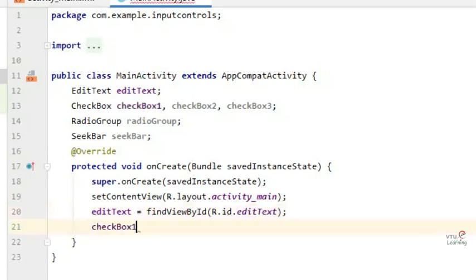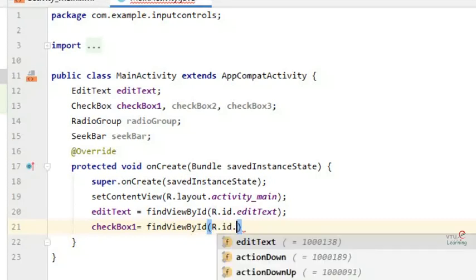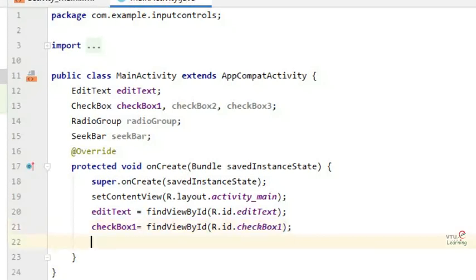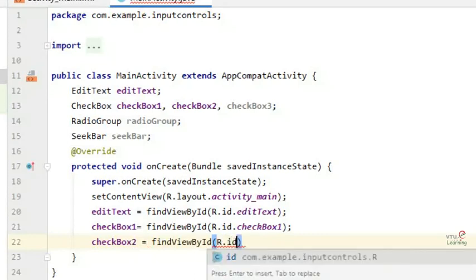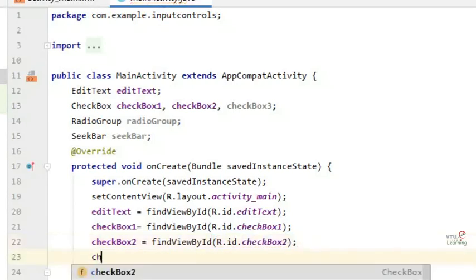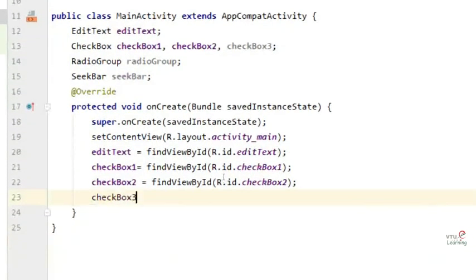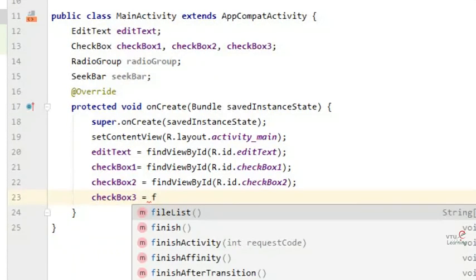Next, we have checkbox 1. Find view by ID, R.id.checkbox1. So next we have checkbox 2. Find view by ID. We are going to recognize this by using its ID, that is checkbox 2. Next, checkbox 3. We have to identify all three IDs which are there in my design by using the ID of that particular component.